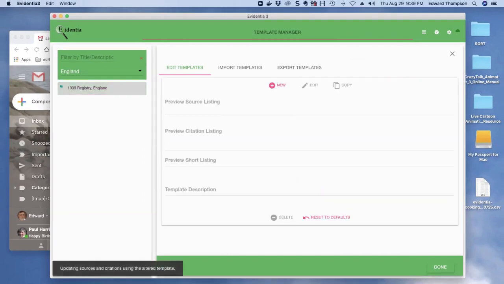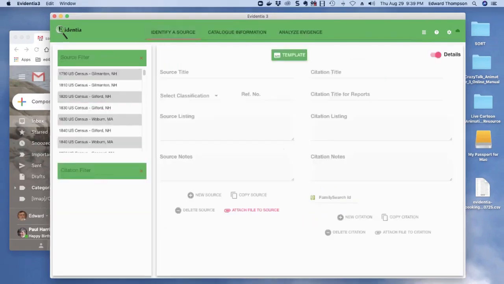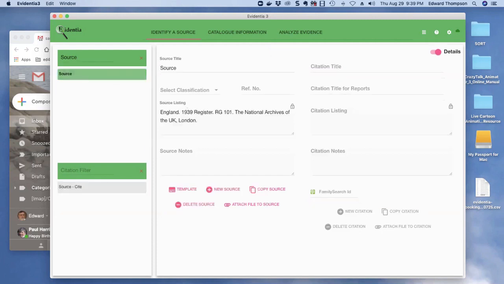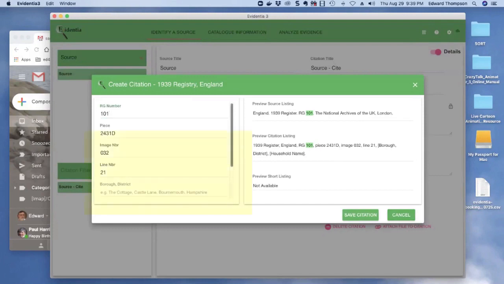And now, if I save and go back, I actually want to see what happens if I go back to the one that I was already working with and open up the template. You see here that the placeholder fields are now showing. So I have examples.